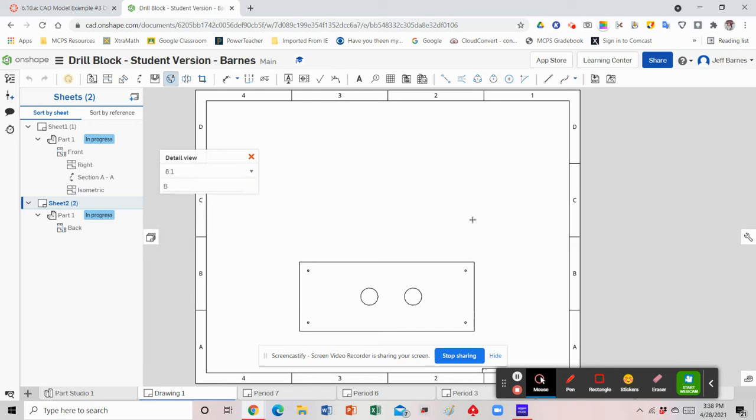Now I'm going to take my cursor down, and it doesn't matter which hole because they're all the same. If the holes were different, then you'd have to detail each one. But because all 4 holes are the same, we only are going to need to detail view one of the holes and dimension one of the holes.